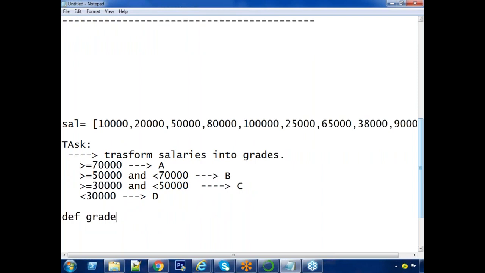def grade. Only a single salary, not the salaries list, you are going to pass. That means here the argument is, let's keep it as a single value, single salary. If I pass 75,000, it has to return A. If I pass 12,000, it has to return D, like that. So here the condition I'm giving. Let's say G for grade, default value something I'm fixing as D. Among four options, one value I'm making as default.